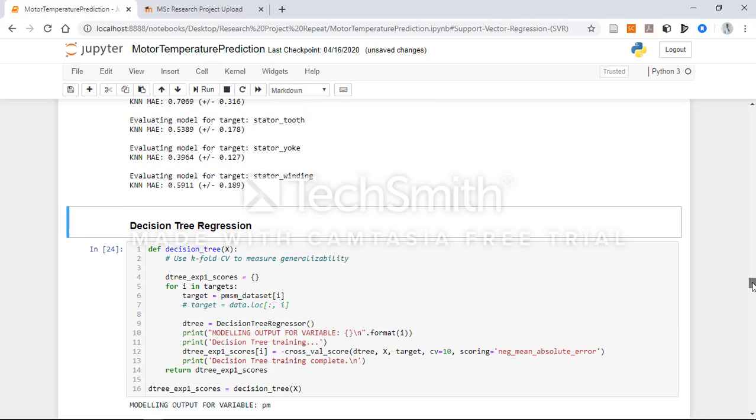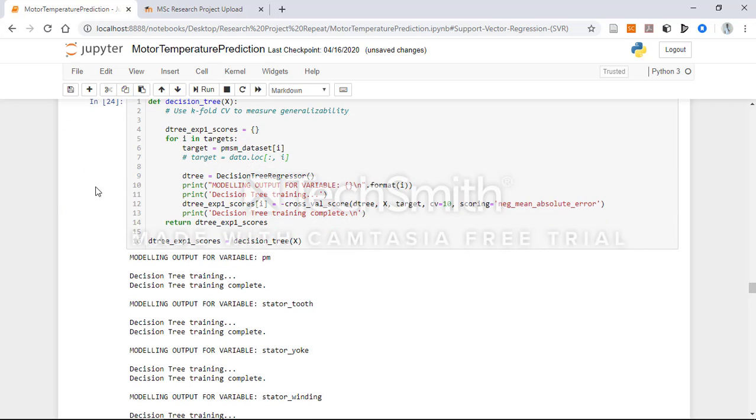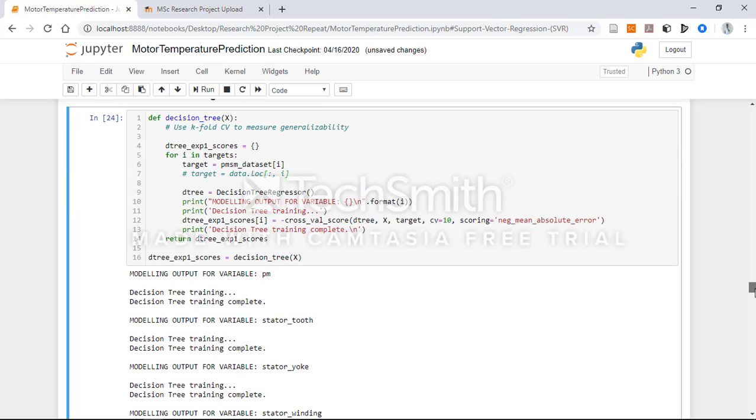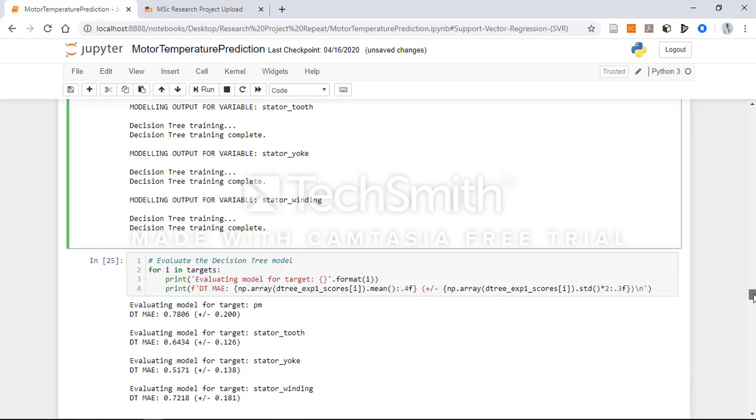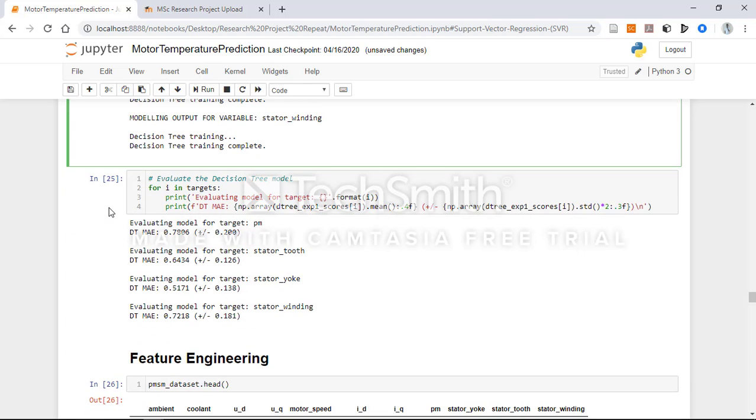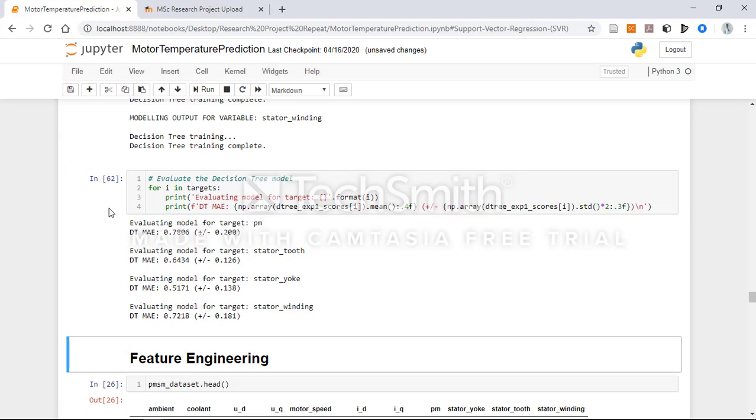The process is repeated, very similar for the other algorithms. This is so because most of these algorithms have been implemented in an efficient manner in the scikit-learn Python library, and all one has to do is call the appropriate function, as in this case decision tree regressor, and the rest will be taken care of. For the decision tree, same is done, and here are the results, which correspond with the results presented in the report.